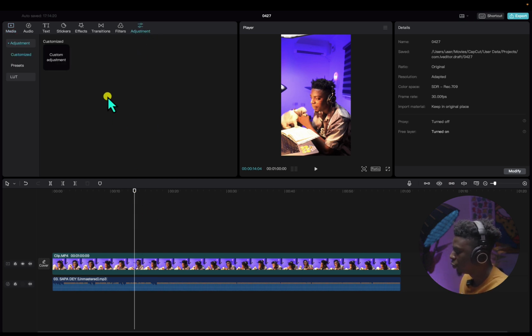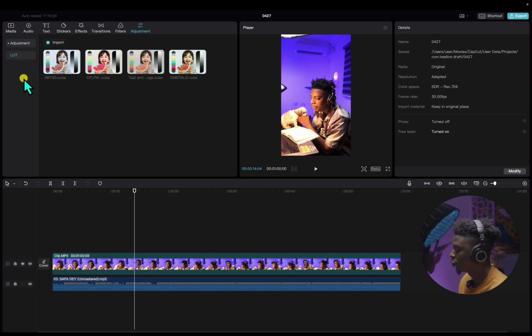Now for this video, I'm going to be using a LUT that I've used for quite a lot of videos to make it look sharp and clean. And by the end of this video, I'll be dropping it for you guys to download and use. So in your videos, you can use this LUT to make your videos sharper and more vibrant.